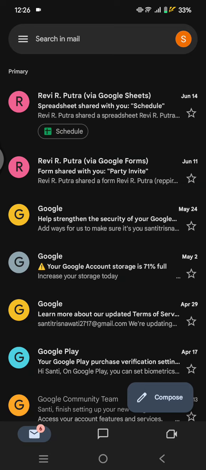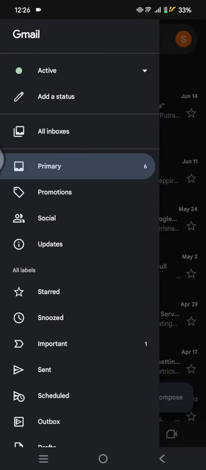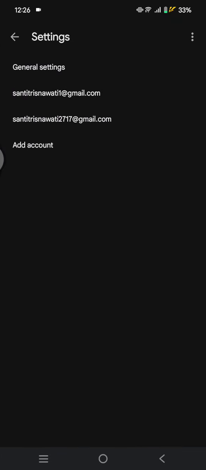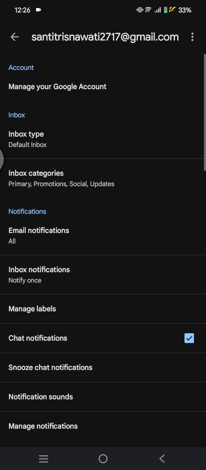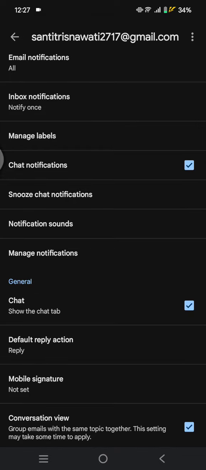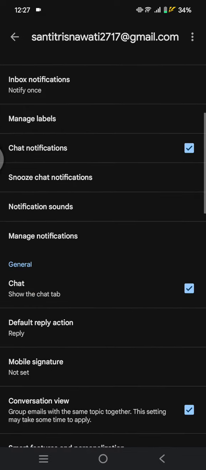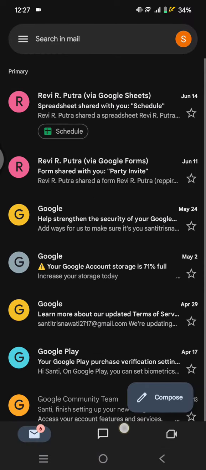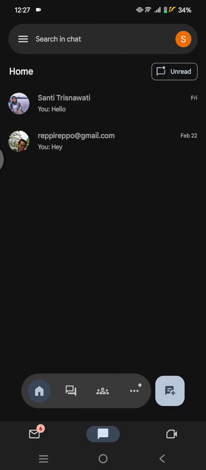And to start using Google Chat, you need to first enable chat in the Gmail app. So if you cannot see this chat tab on your Gmail, you can first go to settings, click on the three lines at the top and scroll down, click on settings, choose your email, and after that, if you scroll down, there is a general section in here, and you need to make sure that this chat option to show the chat tab is checked like this. So when you open the Gmail app, there will be a chat tab in here at the bottom, and you can click on that to start using Google Chat.